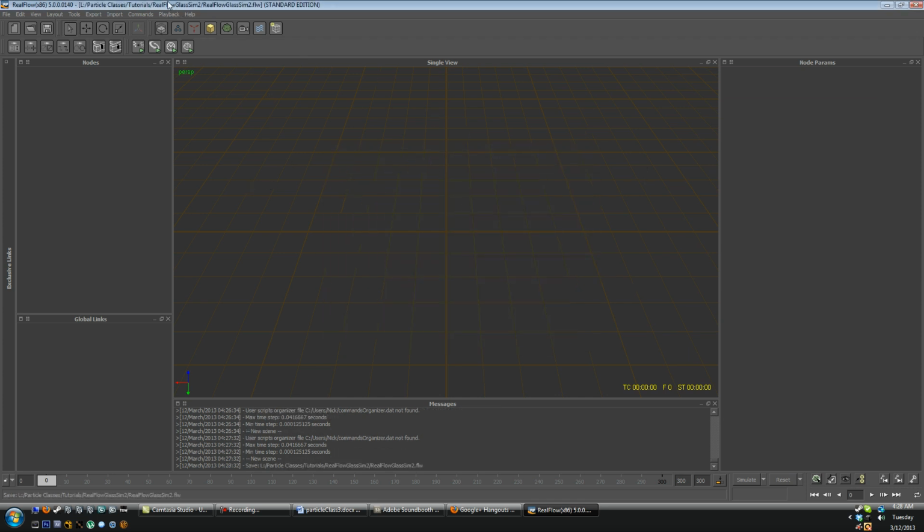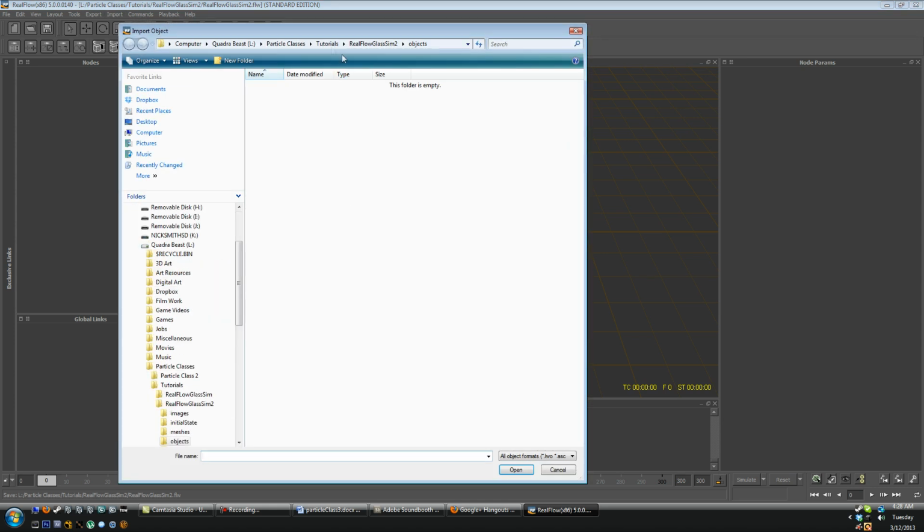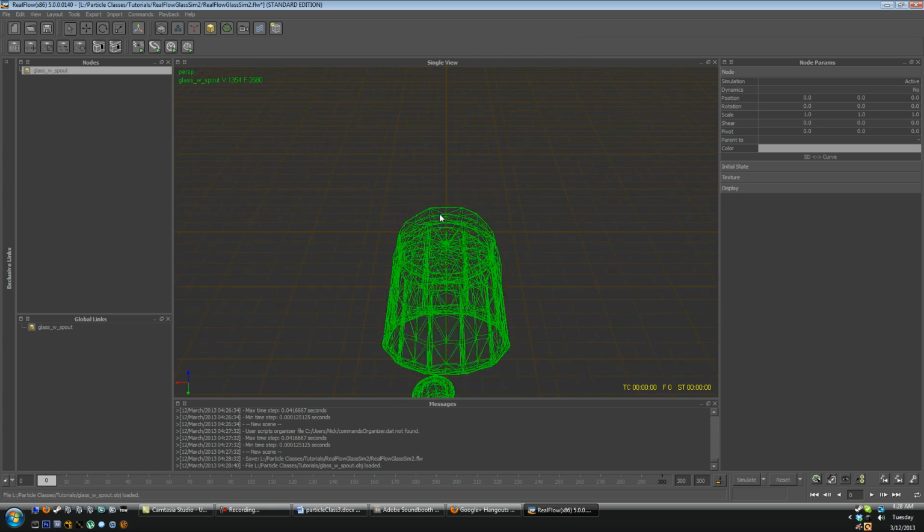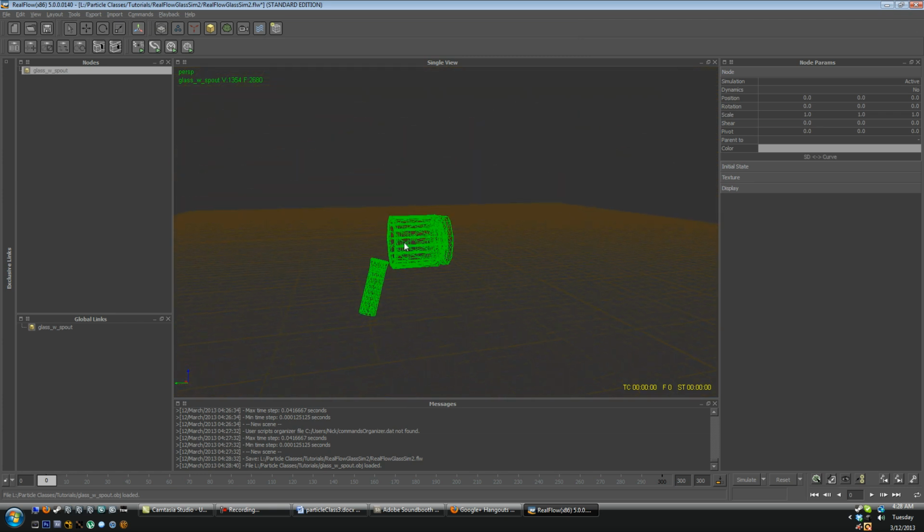Okay, so now you got the scene here, and now I'm going to import the glass and spout obj file that I'll provide in the video. So as you see here, it's kind of rotated wrong. So I'm going to go into the node parameters here, and I'm going to rotate it 90 degrees on the x-axis. That way it is facing up the right way.